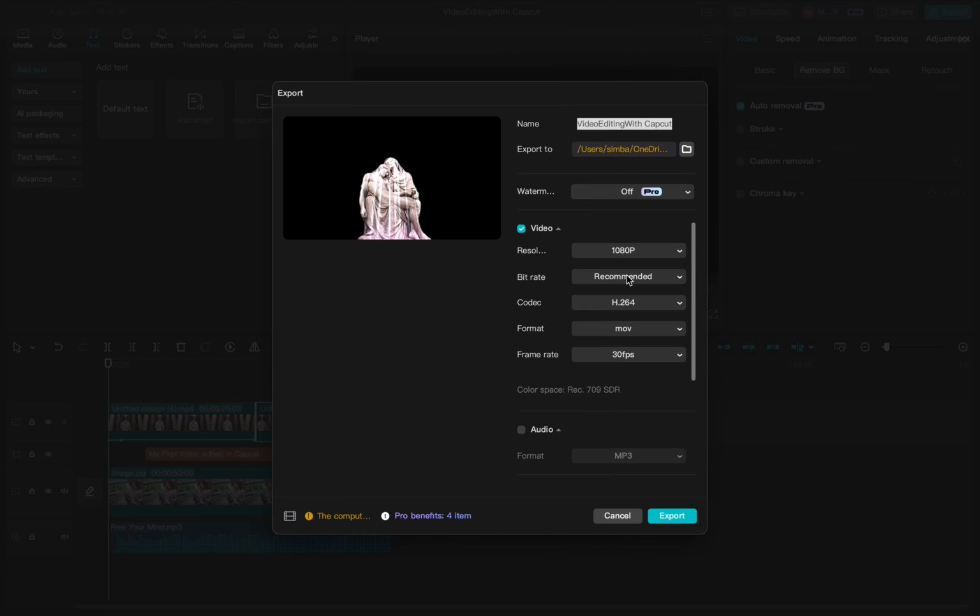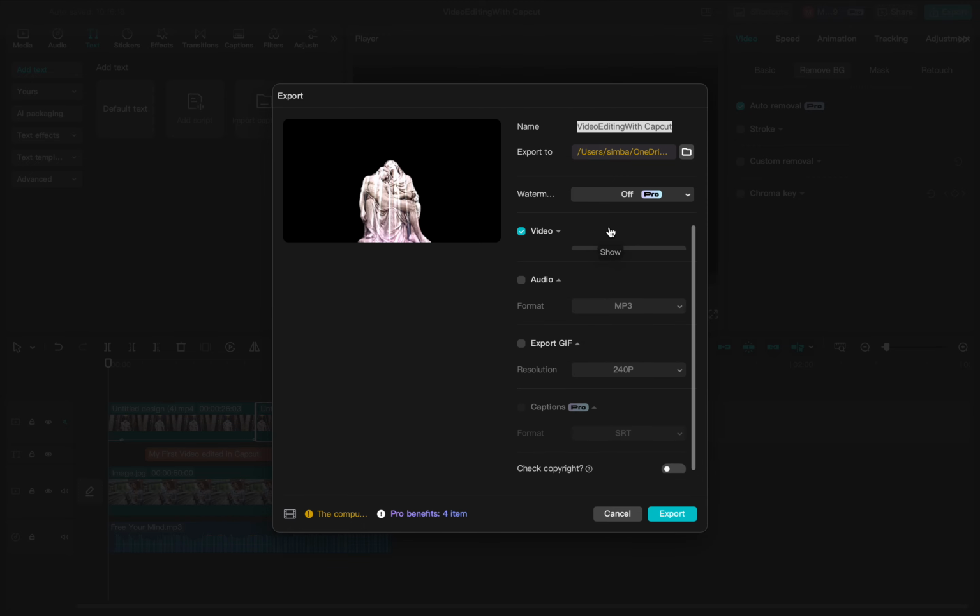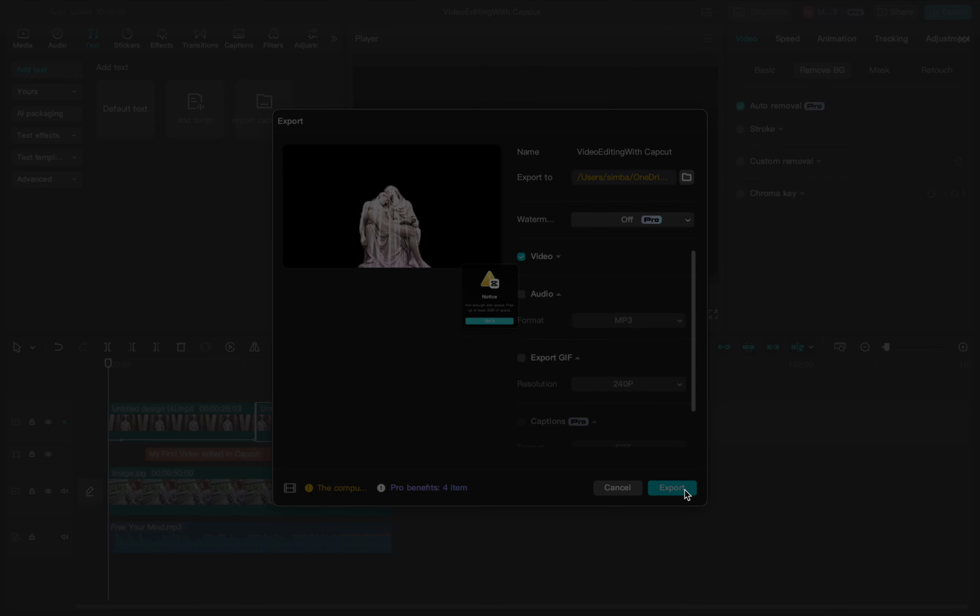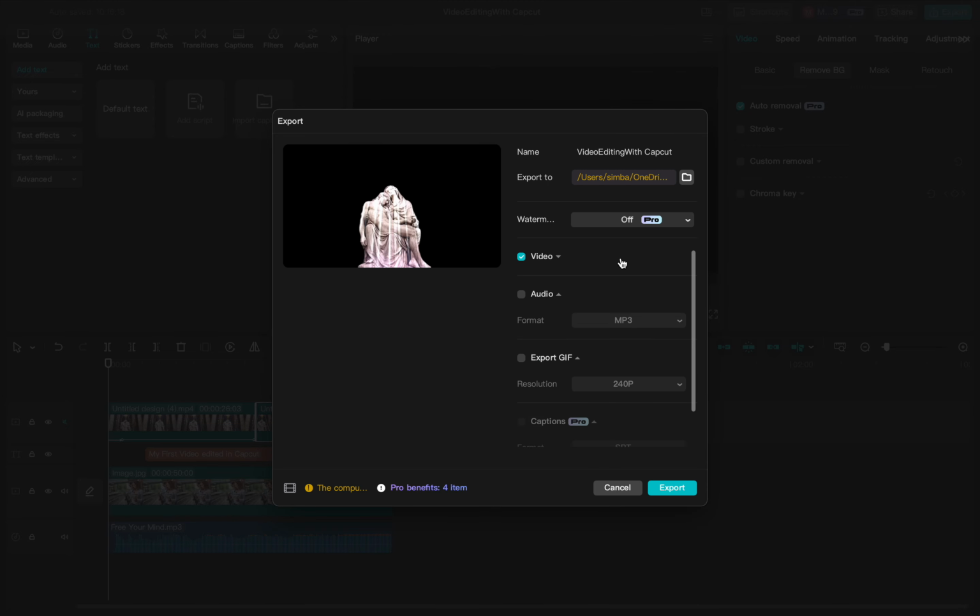This is the recommended one. You can simply put 4K, which is more professional. Then you can also change the format of your video, either MOV or MP4. Then you click on export. Then it will take a couple of minutes to save, to be exported.